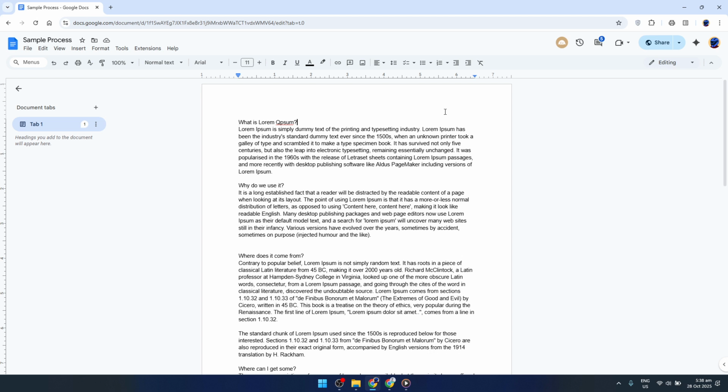First, you need to open the Google Docs document you wish to edit. This is your starting point. Ensure that the document you're working on is open and active. It may sound straightforward, but it's the fundamental step to get us going.